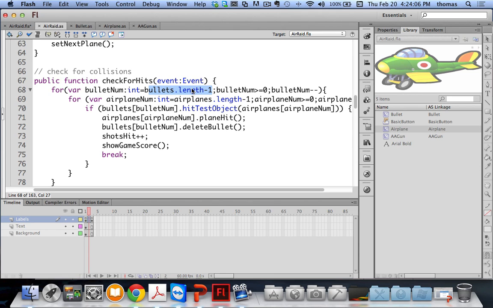In this particular case, I've got a nested for loop that's basically checking first if we have enough bullets, and then if we have enough bullets, we're checking to see if the plane and the bullet hit. And we're doing this simple hit test object. We're saying, let's take the bullet, whatever the bullet number is, check with the plane, depending on what the airplane number is. Have they hit? If it's true, then we have a plane hit, right? And remember when we run that plane hit, what happens? We remove the plane from the screen, right?